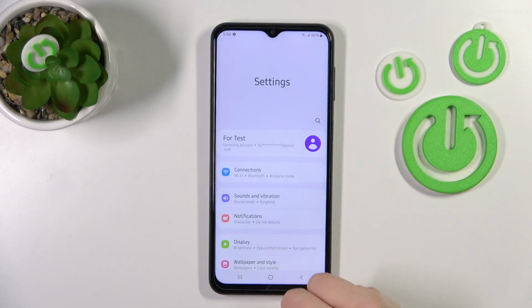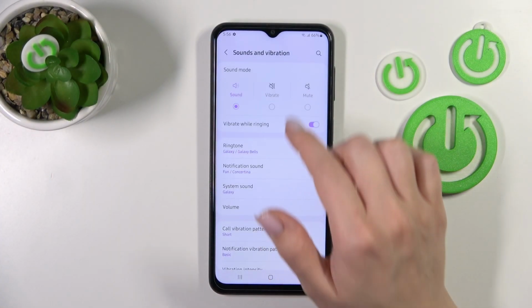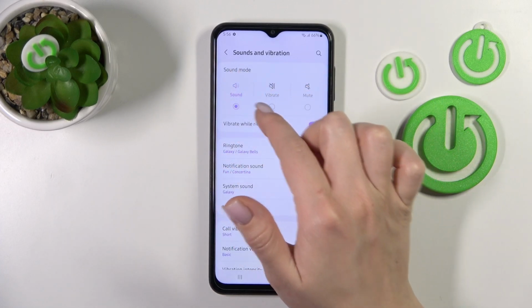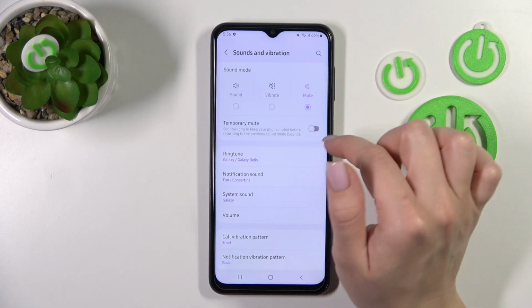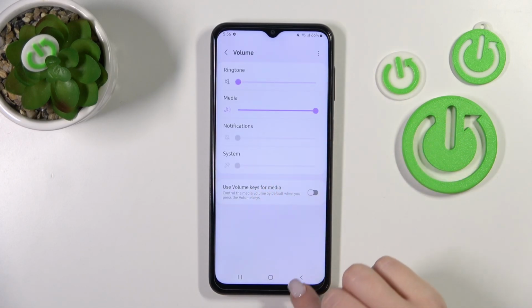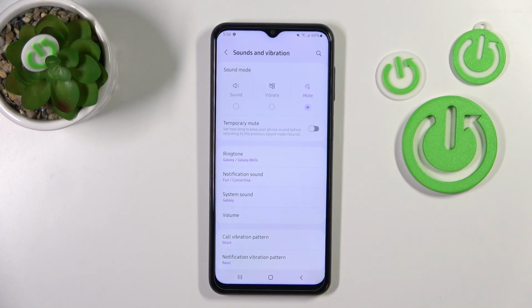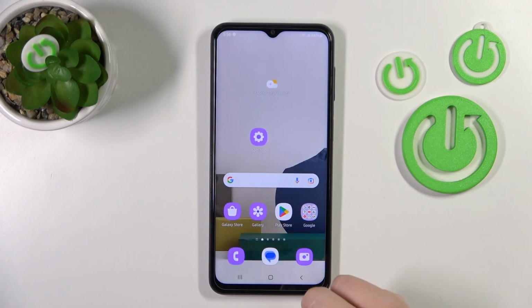So first, let's open the Settings application and then tap Sound and vibration. Here we can see the Sound mode section, and to turn on silent mode we should switch the sound mode to mute here. Now our notifications, ringtones and system sounds are muted, so this means that silent mode is activated. To turn it off, we should switch the mode back to the sound section, and that's it.